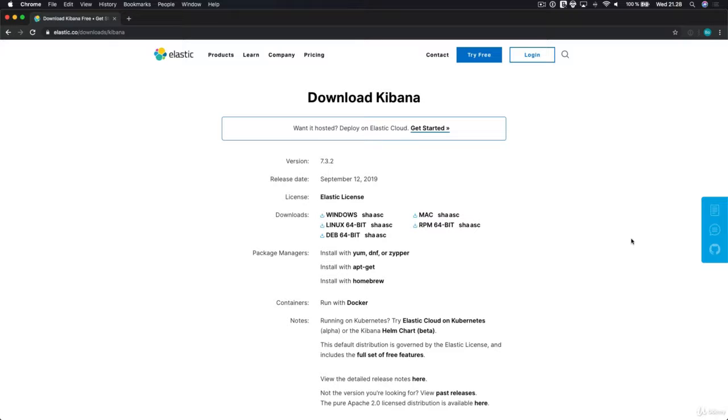The steps for installing Kibana are very similar to what you saw when we installed Elasticsearch. We just need to download an archive, extract it, and run a script. That's it. So, let's get started.